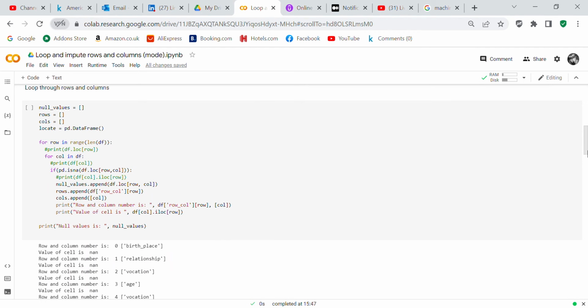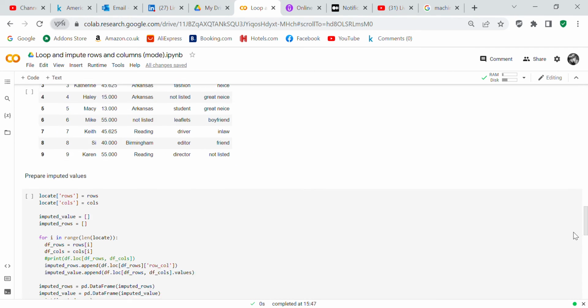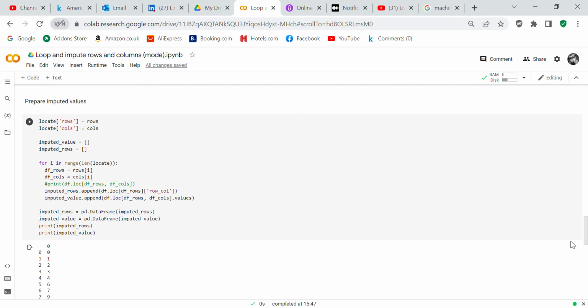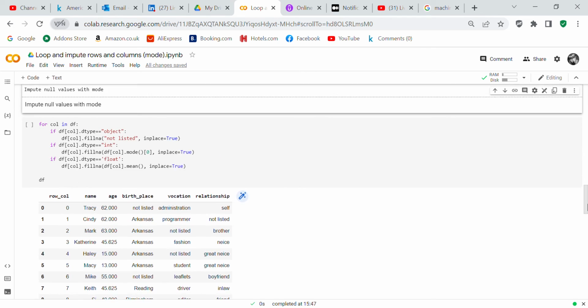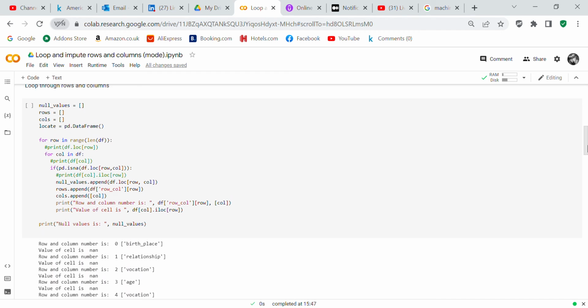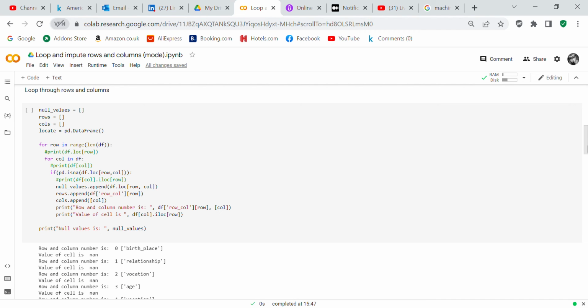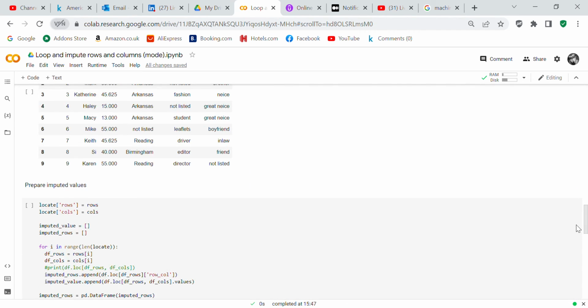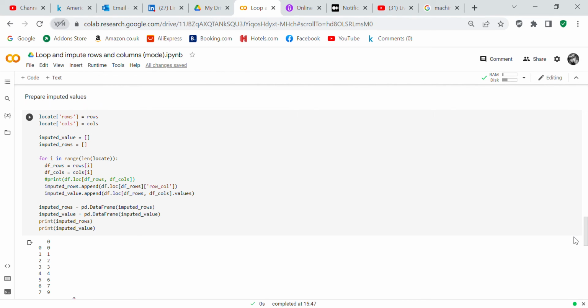See, there's your locate where we had created the data frame. So locate rows equals rows, locate calls equals calls, because you notice in the previous data frame we had rows and calls. And so what you did was you take the list and you put the contents of the list into the data frame for the rows column and the calls column. And then we create a blank list called imputed value and a blank list called imputed rows.